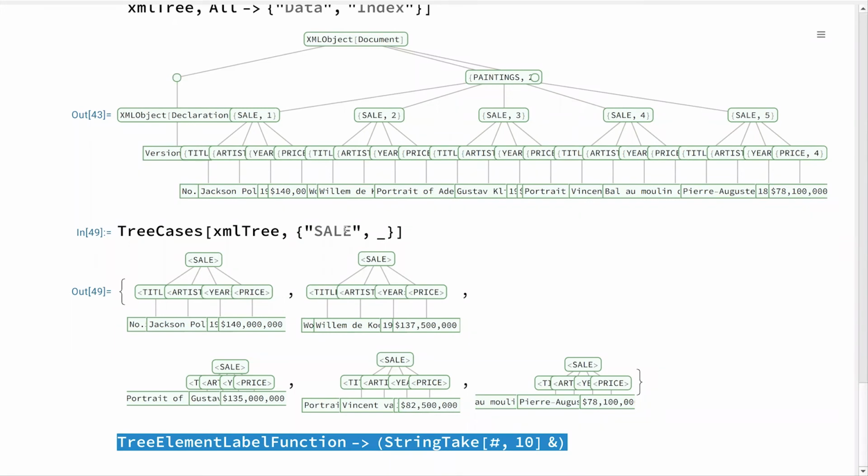Yes, so you may have heard of XPath and XSLT. Those are languages for rewriting XML trees, and we want to be able to do the same kind of operations there.